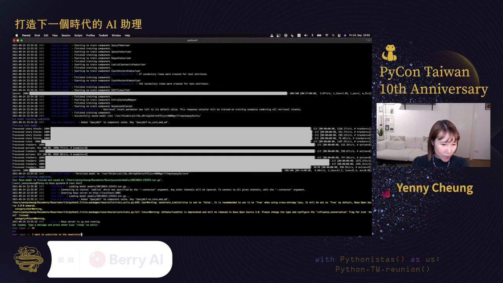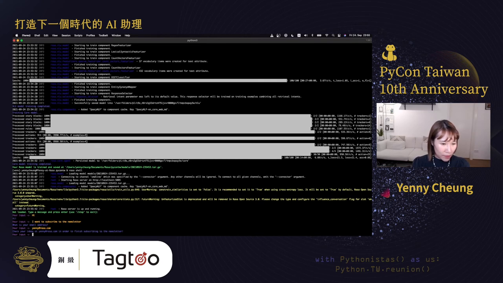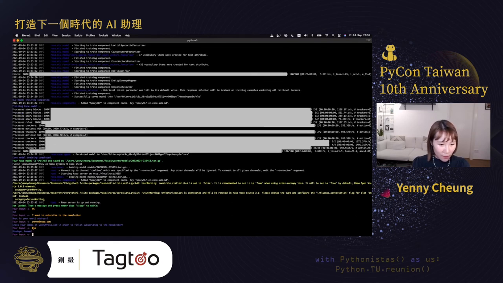To subscribe to the newsletter. What is my email address as always? Oof! Now it worked! So it showed that before when we didn't train the model it didn't work, and after we train the model then it works.